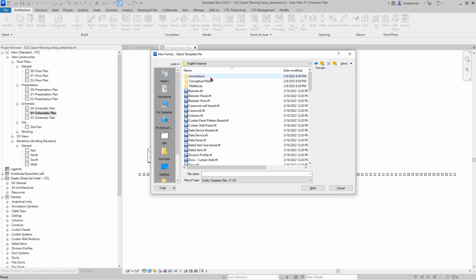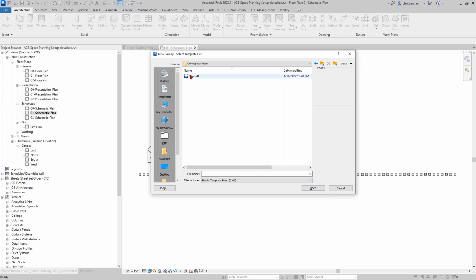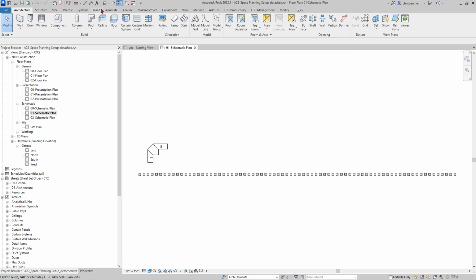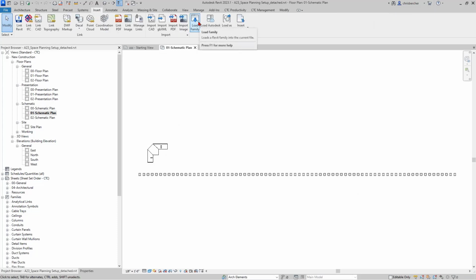File new family, English Imperial, and then I used the, where did it go? Conceptual mass template. I started from here. I did my extrusion. I did my parameters, saved the family called planning block. And then I used the insert command and loaded the family in.